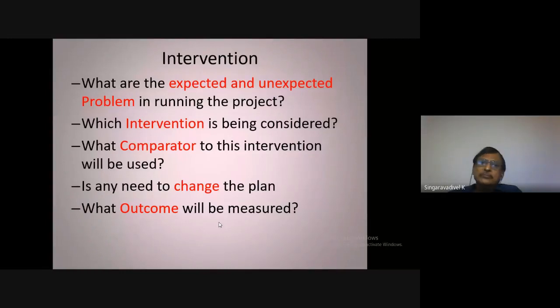Next one. This is the intervention. What I am telling is that you can expect some problems when you are planning the project, but sometimes unexpected problems may also occur. A very simple example: a power cut. You are conducting an experiment in the laboratory. If there is a power cut every 2 hours, from 12 to 1, you can plan accordingly.